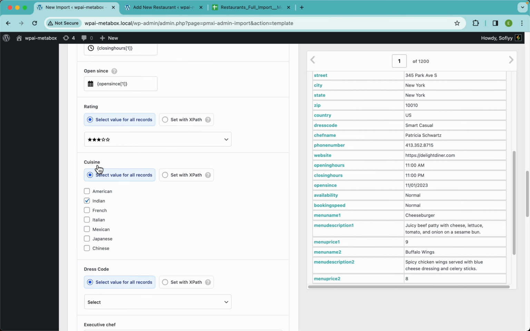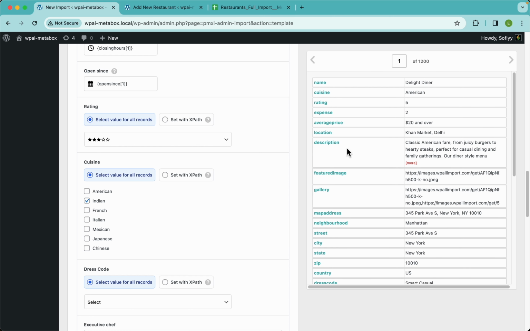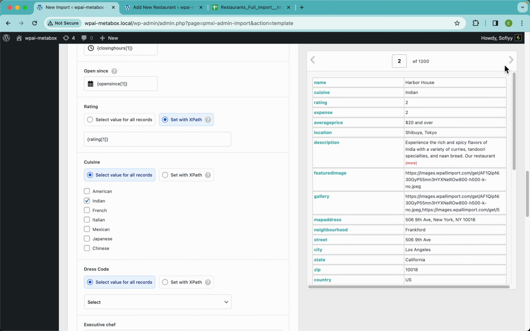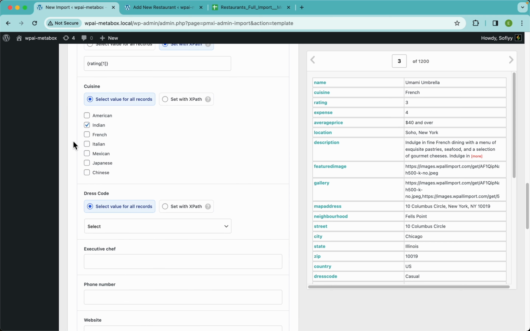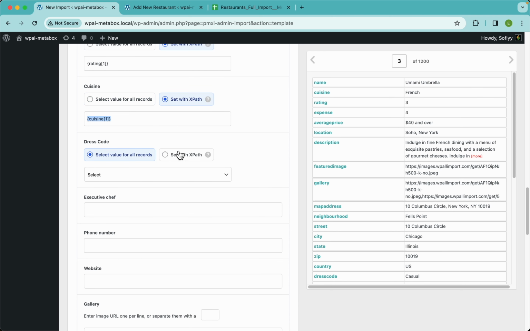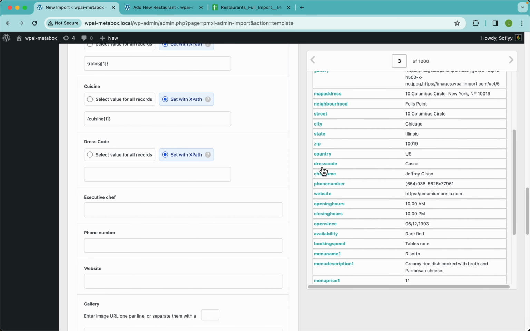Cool. Now guys, for the rating, you can't drag and drop a value like so, because it won't allow you, but you can use this option that says set with XPath. If you know what XPath is, then that's great. You know you can do all sorts of crazy stuff here. But if you don't, that just means that you can drag and drop a value like so and place it here, and WP All Import will import this dynamically. So this restaurant will have a 5 star rating, and this other one is going to have a 2 star rating, and so on and so forth. We're going to do the same with the cuisine, and the dress code, which is here.